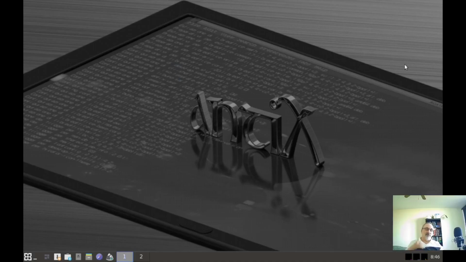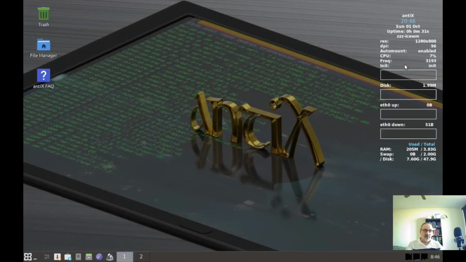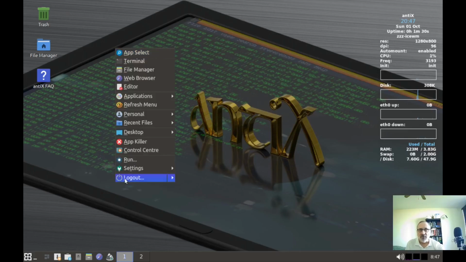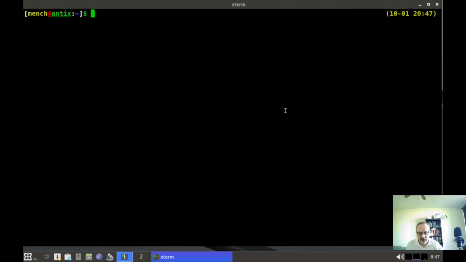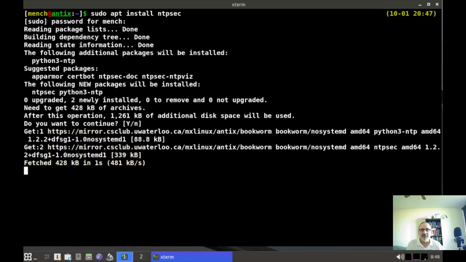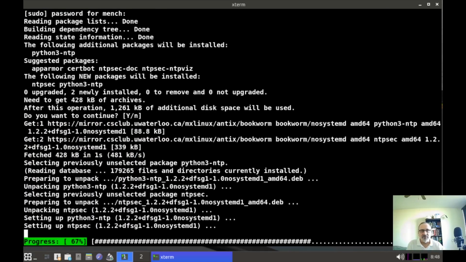and see, so we powered down, shut right down, powered back up, and now it's saying 8:46 when it should be 4:46. I'm going to open the terminal, and I'm going to make it full screen, and I'm going to type in this command, sudo apt install ntpsec. Hit enter, put my password in, say yes, and let it install.